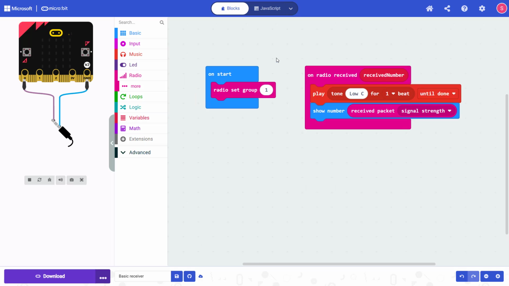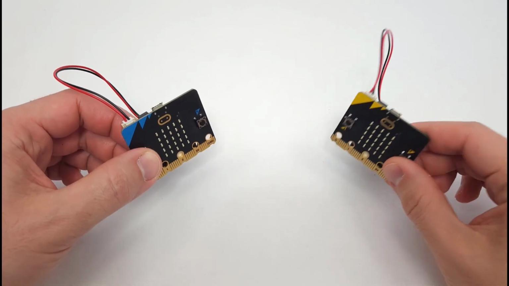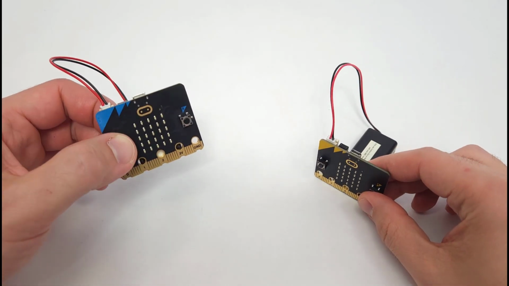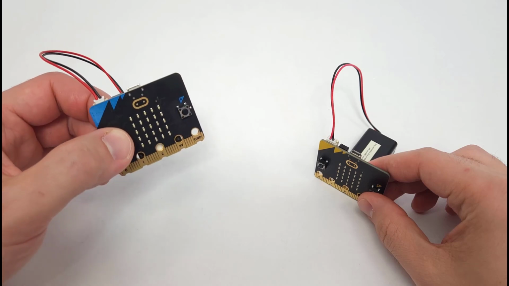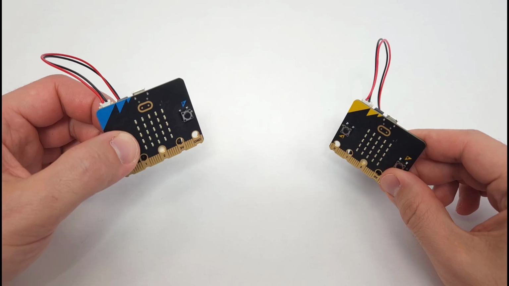Once you've done that, you are ready to download this program onto your second microbit, which you can just leave plugged into the USB cable for power, but you can also disconnect it from the computer and power it from a battery pack if you need to move it somewhere else. So here I have my transmitter and receiver microbits, and you will see that when I press button A on the transmitter, it will beep and display a check mark, and then the signal strength will scroll across the screen on the receiver.